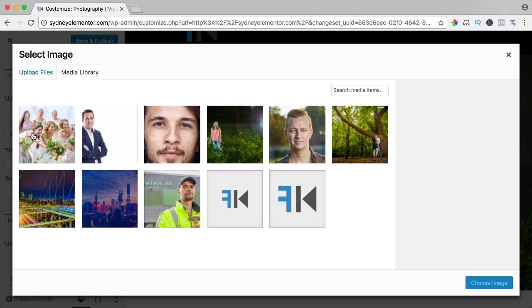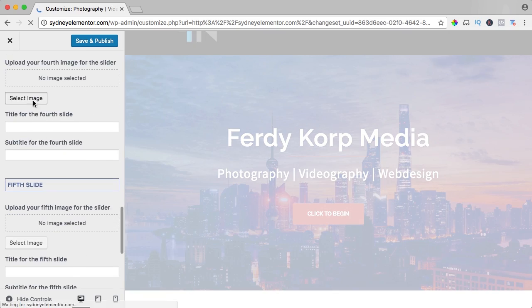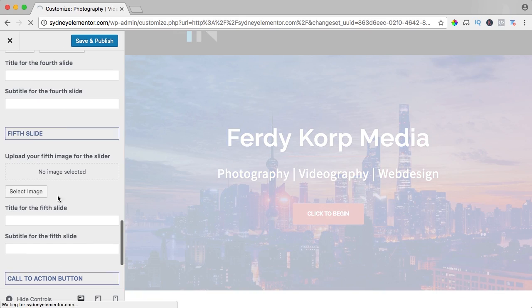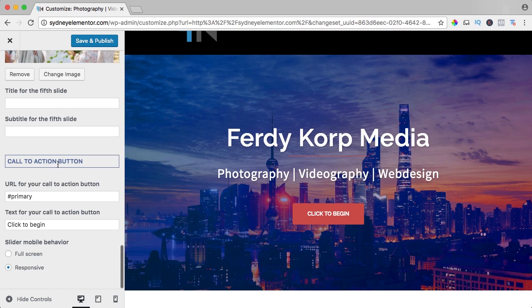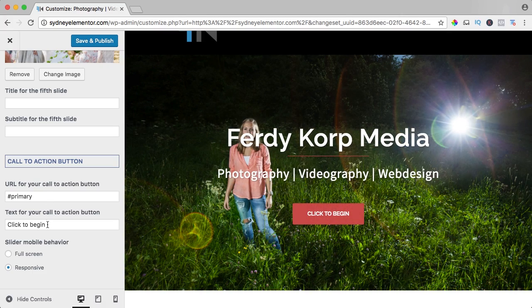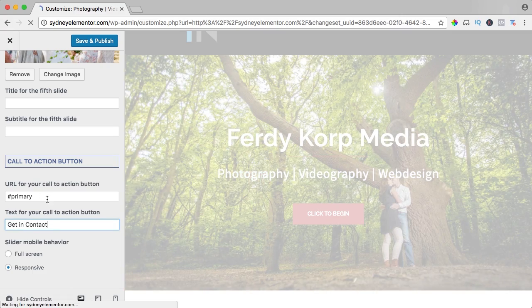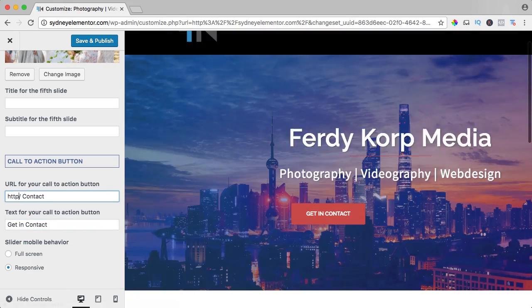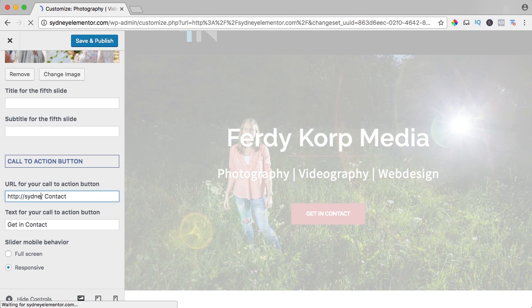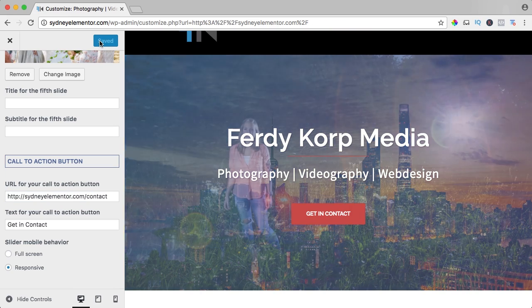The third slide, this one. The fourth, the fifth, weddings. We have a call to action button, which is this one. And I say get in contact. That's my call to action. And then I say /contact, or I can say http Sydney elementor.com/contact. I save and publish.